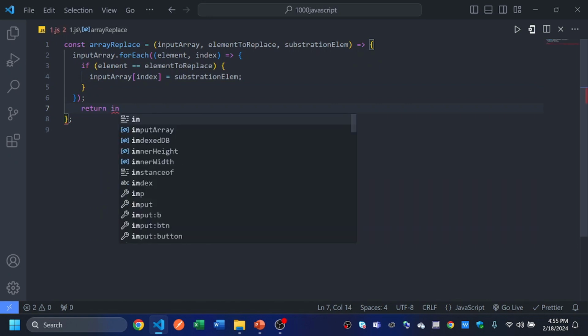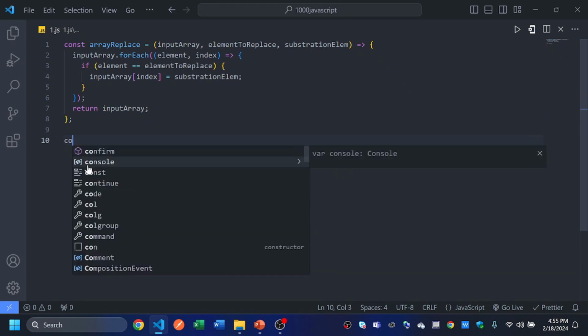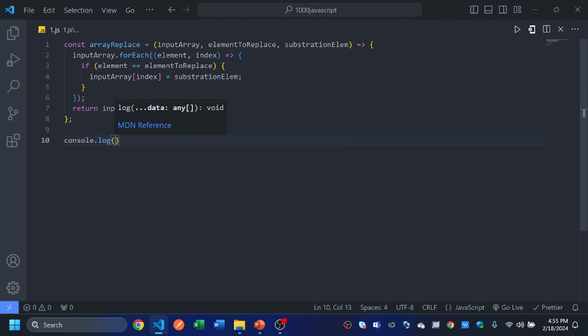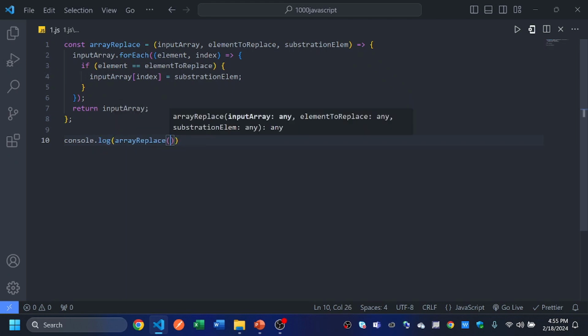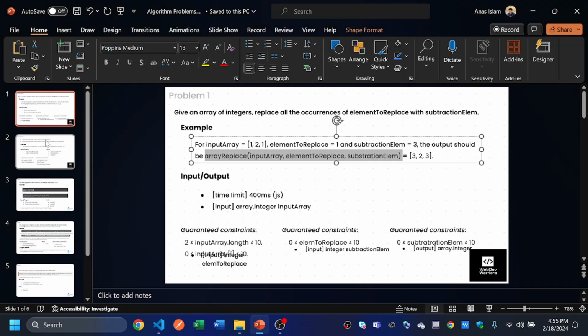For testing the function, I'm going to use console.log. Let's call the function, and the first parameter will be 1, 2, 1. We need to replace the 1 with 3. So let's check the result. Yeah, it's correct. So it's working. Let's move on to the next problem.